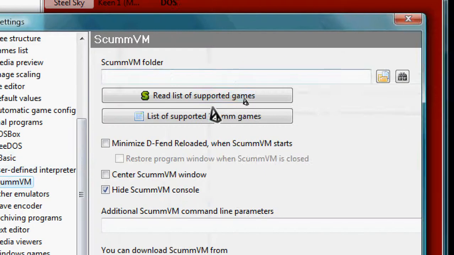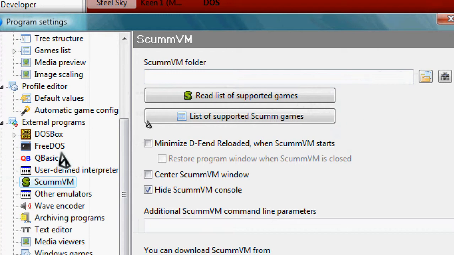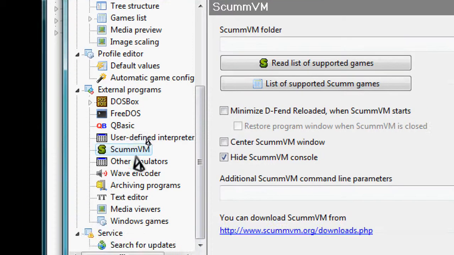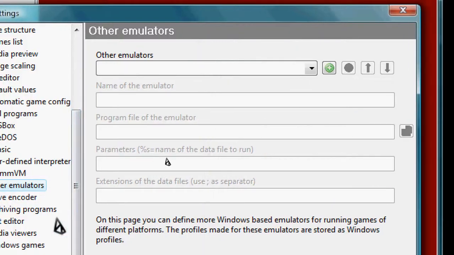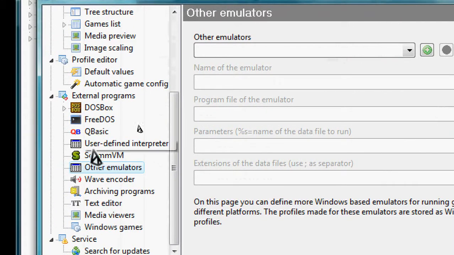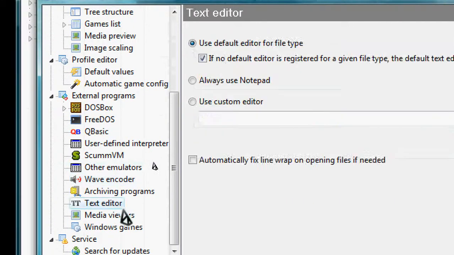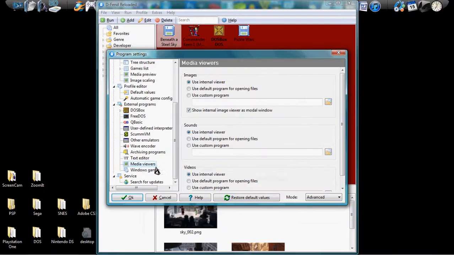ScummVM is for those of you who really enjoy text-based adventure games. You can download ScummVM from the internet, and then you can link DOSBox to D-Fend Reloaded to ScummVM, and it will run within D-Fend, which makes it nice because most of the good text-based adventures were compatible with DOS. Any kind of other emulators that are Windows-based for running games on different platforms, you can add them here. And then there's just a bazillion of other things as well.